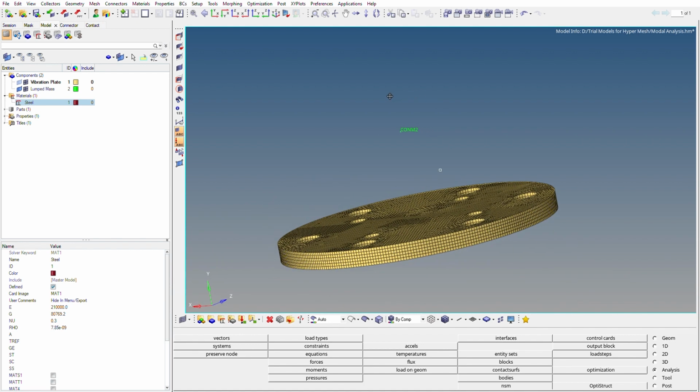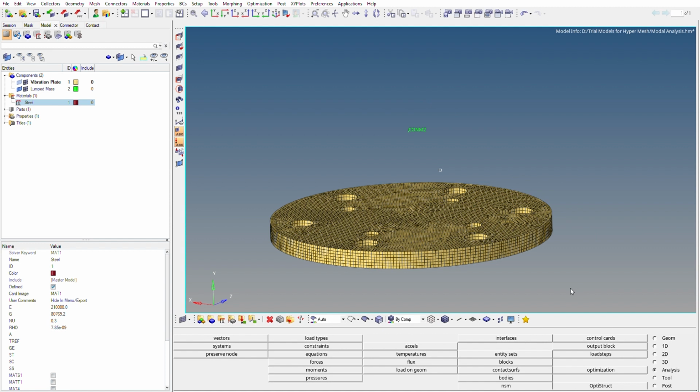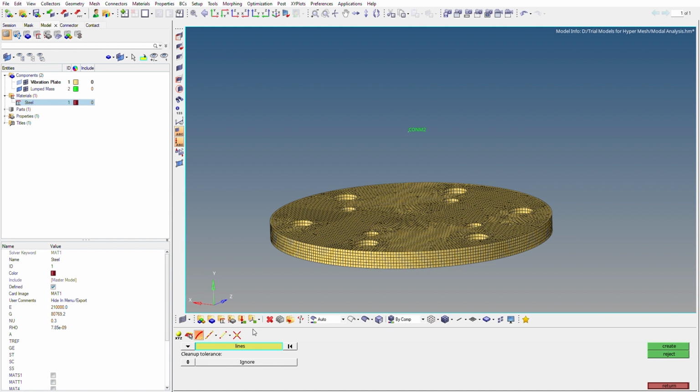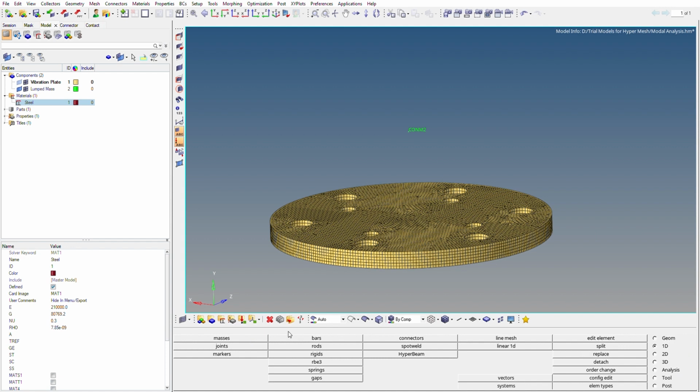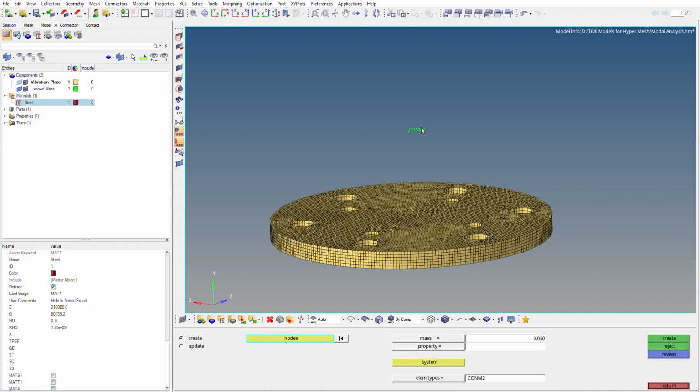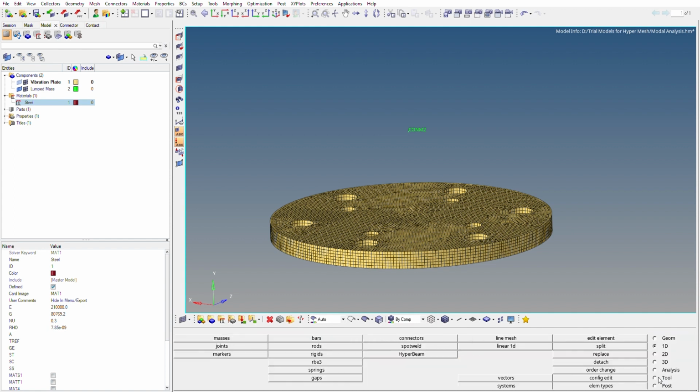Just in case you are wondering how to create this lump mass, you have to first create a node, which you can do by going to geometry and then nodes, and then you can select any of the options to create a node. If you know the coordinates, you can directly put in the coordinates and create the node. Then after creating the node, you have to go to 1D and go to masses, and then select the node from here under nodes and assign a mass to it, and the concentrated mass element will automatically get created.